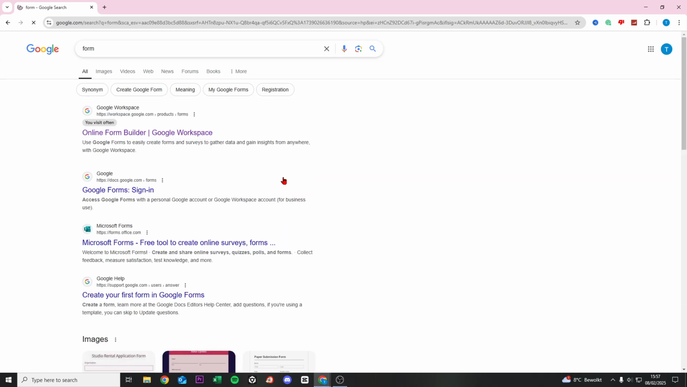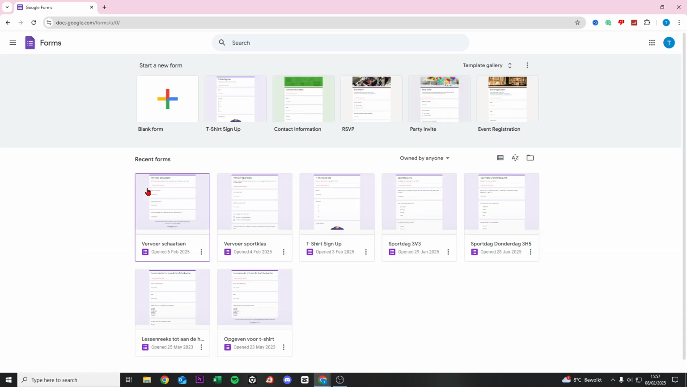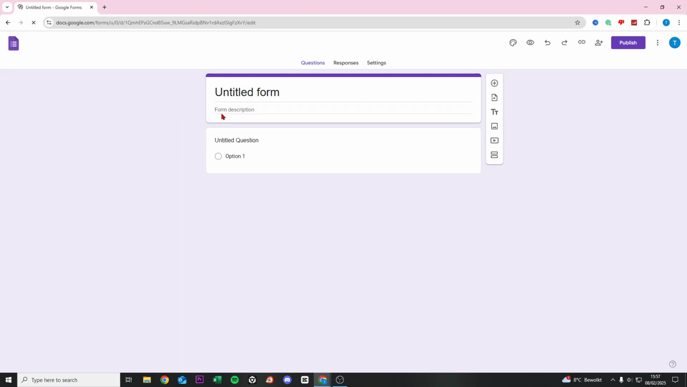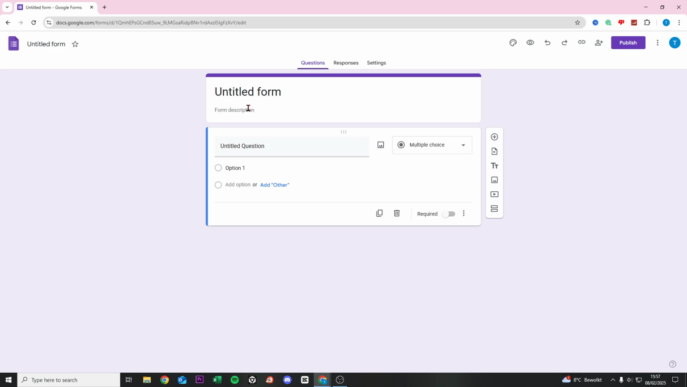First of all, we search for form and then we click here on Google Forms, sign in. Now make sure that you sign into your Google account, and then after this you can create a form. Now if you click here on blank form, you can create a form just from the basics.